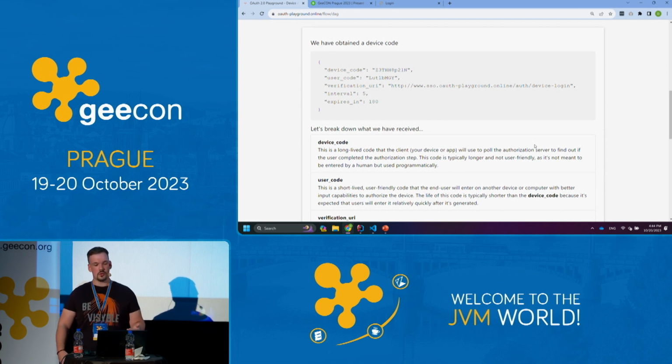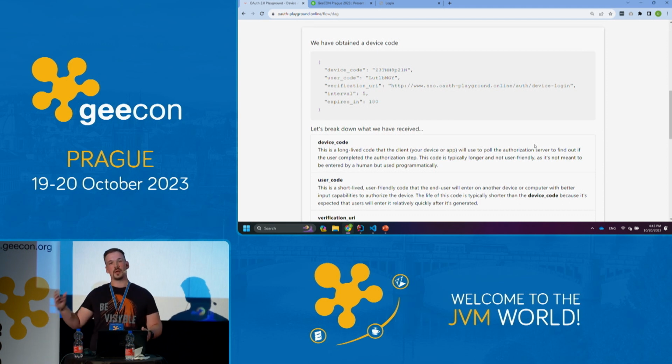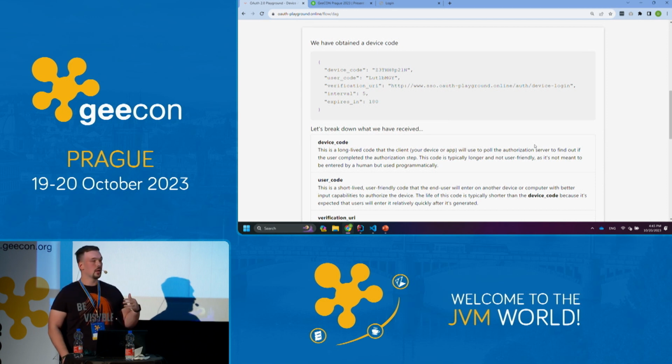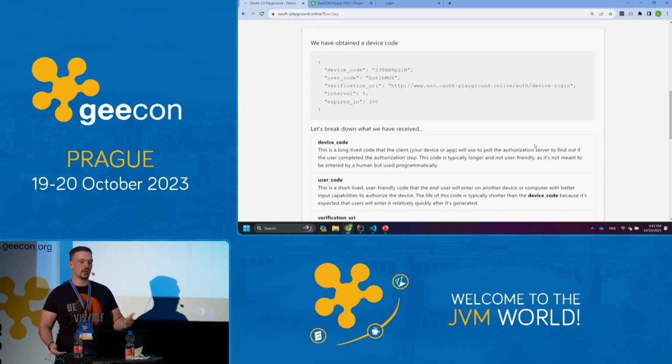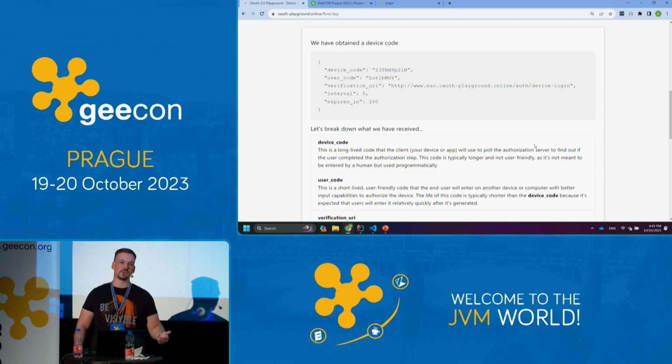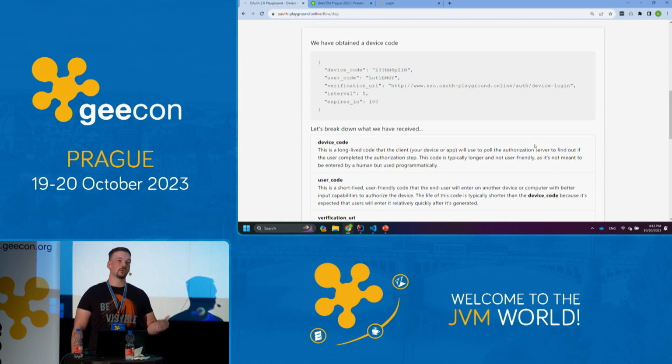Then we have a user code and a verification URI, which are crucial to finalize the flow on a secondary device, and we will get to those in a moment. Then we have interval, which dictates the recommended time between polling tries to the server. Of course, we can disregard it, but then we would risk rate limiting and being blocked out. And finally, we have expires in, which dictates for how long those codes are valid.